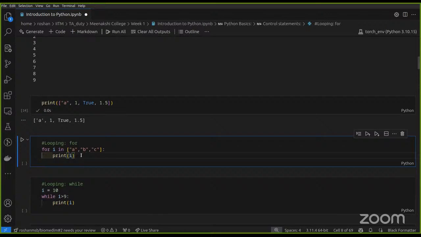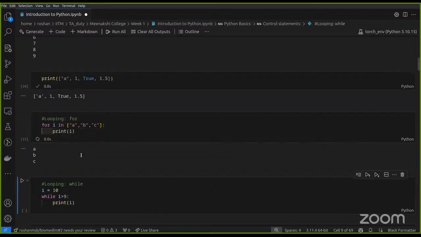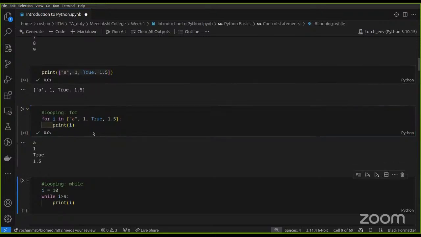It will print A, B, C. That's it. If you put this one, it will be A, 1, true, and 1.5. Okay, this is the case. If it's square brackets, it's called a list.